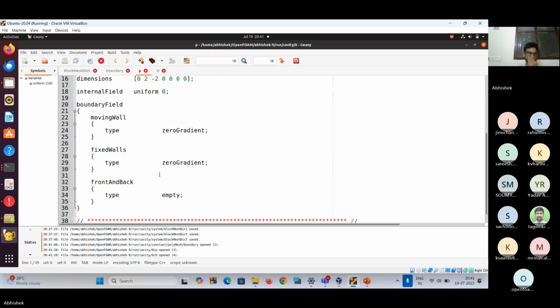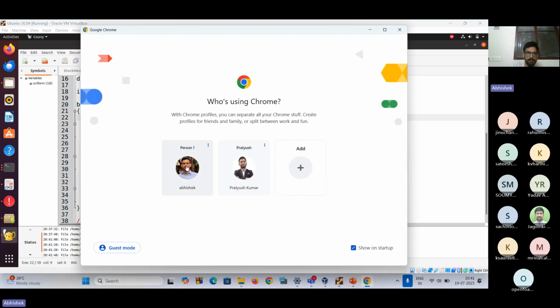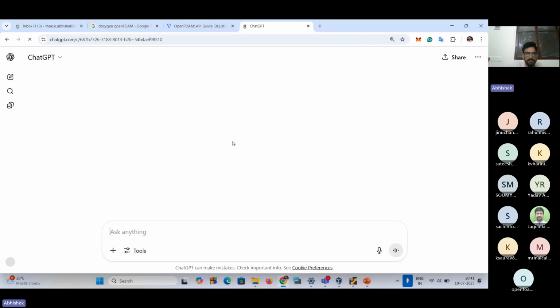All right. Here you had moving wall, fixed wall, front and back. Front and back we will keep as they are. But for pressure, moving wall and fixed wall we have to change. We will first change the moving wall to inlet. When we look at Hagen-Poiseuille flow, we can ask ChatGPT right now. He's open. He's always there.